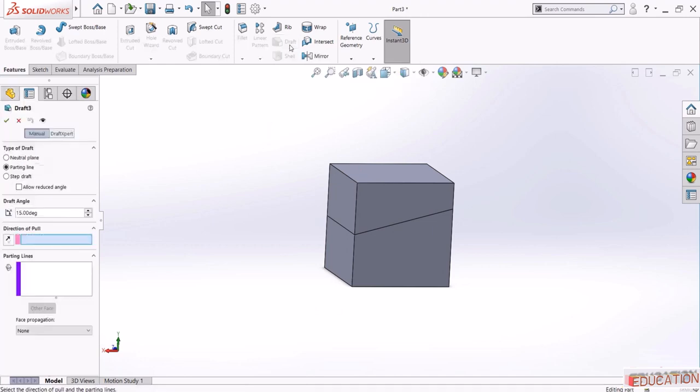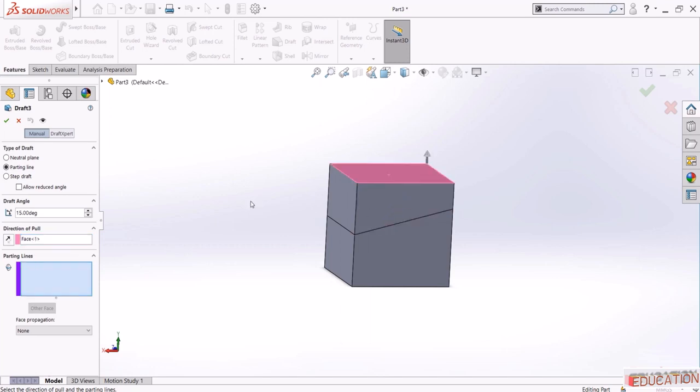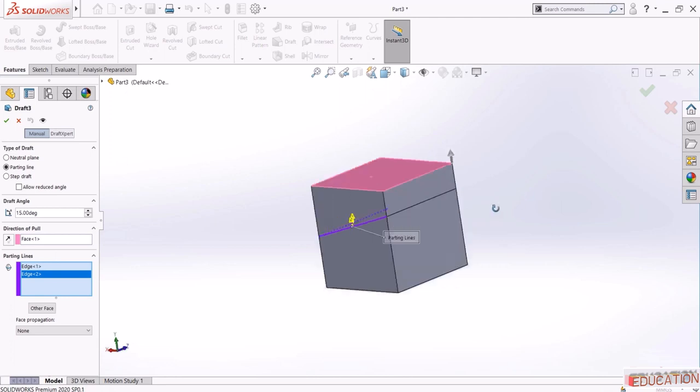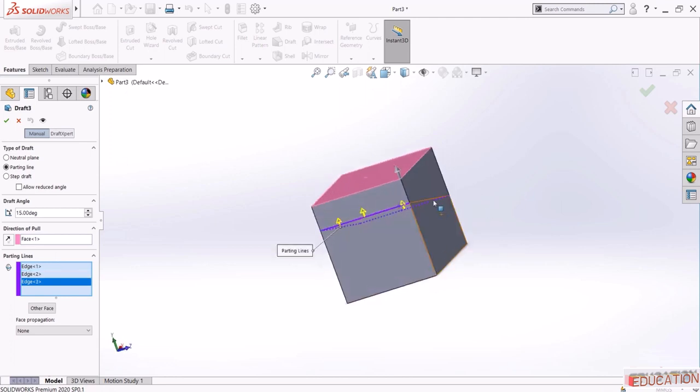Now select draft once again, and this time select parting line. And for the direction of pull, let's select this face, and for the parting line, we need to select these 4 lines.